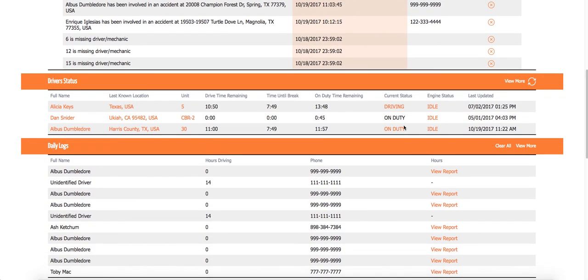Down below that, you have driver status. Right here, this section is a little bit more involved. You'll be able to see drivers if they are either driving or on duty. You will not see anybody on this list if they are off duty. Here you'll be able to see the name, last known location, unit number, and it's going to break down how much time they have remaining. You'll see the status, if their engine is idle or not, and then the last time that this information was updated.